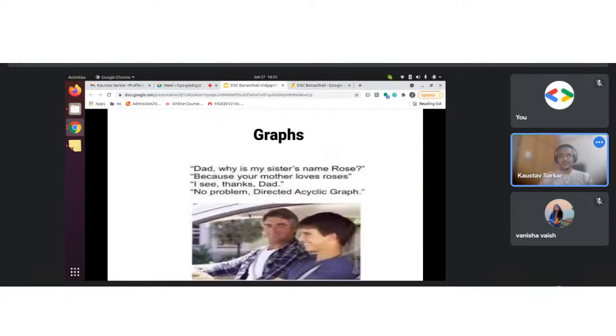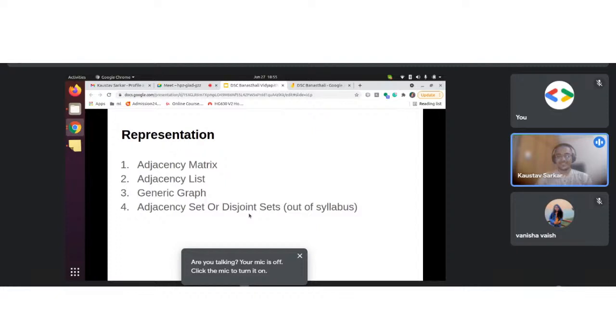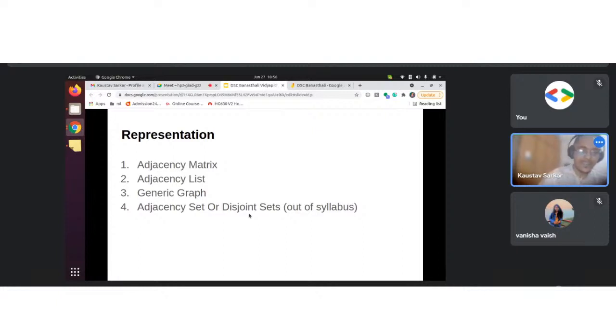Let's move to graphs now, right? And who doesn't like a directed acyclic graph? We all like it. And folks who have worked on big data and Apache Spark know that directed acyclic graphs are at the core of Apache Spark. All right.